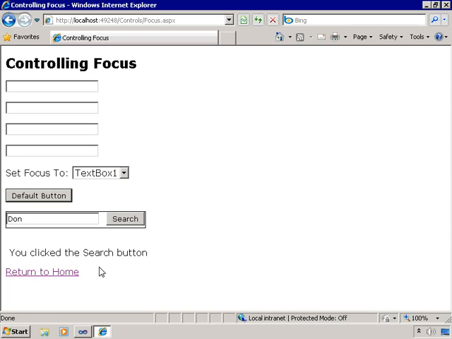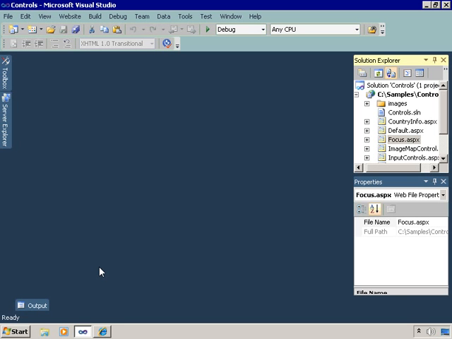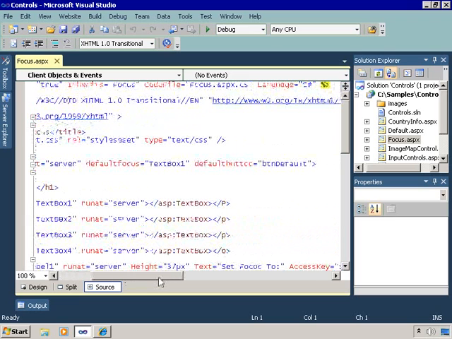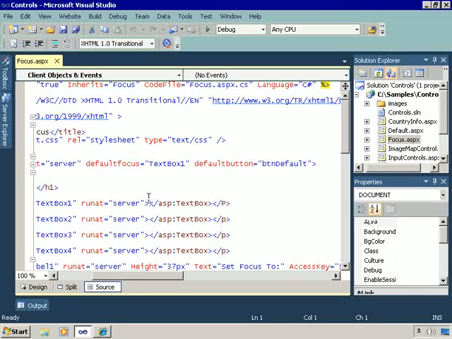Now there are several different ways that you can implement these behaviors on the page. The page has two focus-related default values set at the form level. One of these determines that text box 1 retrieves the focus when the form opens, and the other sets the default button. So let's see how this works. I'll go ahead and open this up. And here are the two attributes that control those behaviors.